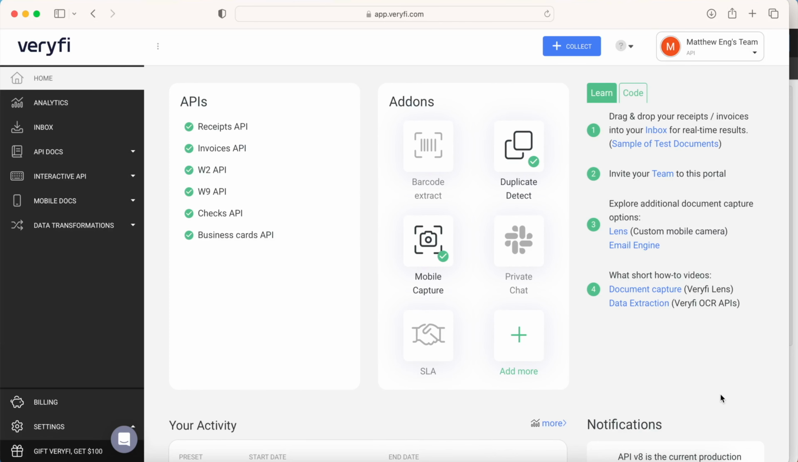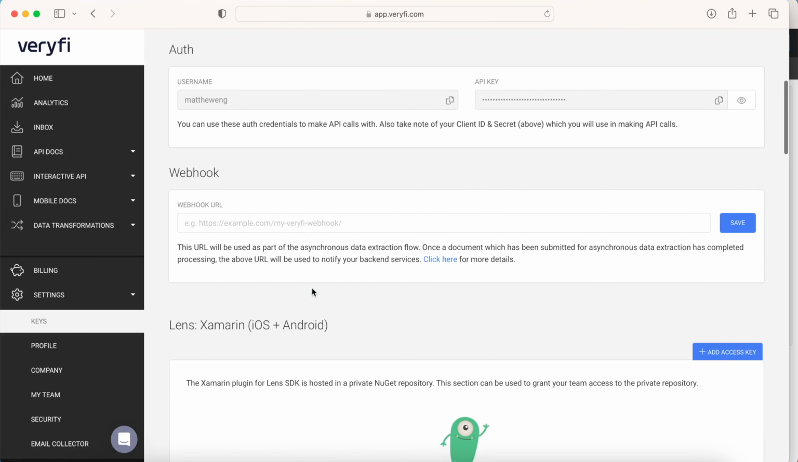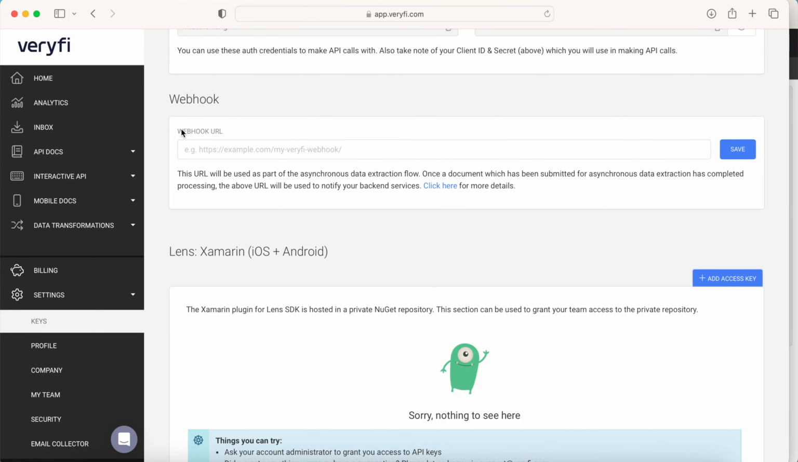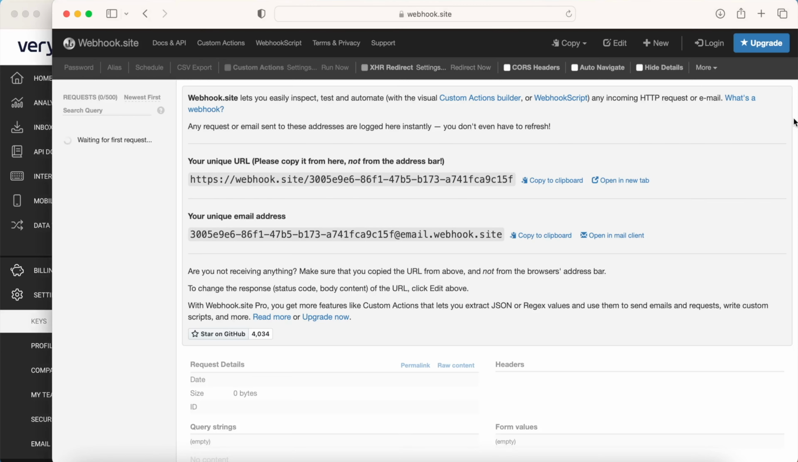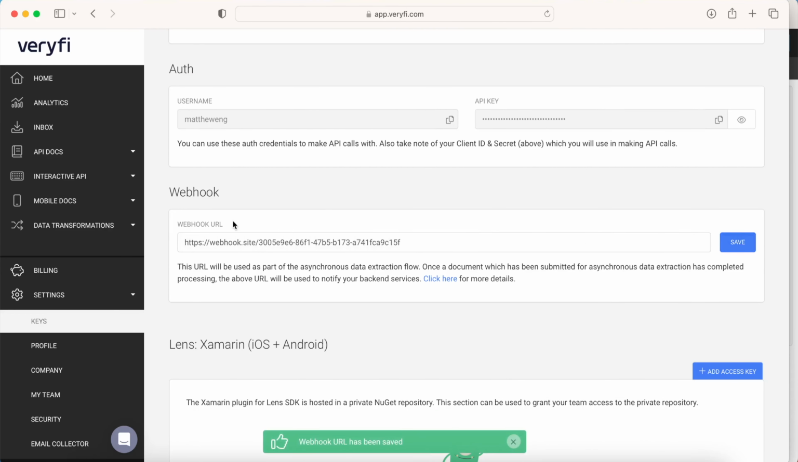We're going to start off on our Veryfi home screen. We're going to go to Settings, and we're going to go to Keys. This requires a little bit of setup, but the first thing to do is you're going to need a webhook URL. Now, if you don't have one, you can either set one up on your own end, or you can go to somewhere like webhook.site where you can get a free one. Once you have your URL though, you're going to copy it, you're going to go back, and you're going to paste it and hit save. Now we're ready to get started.